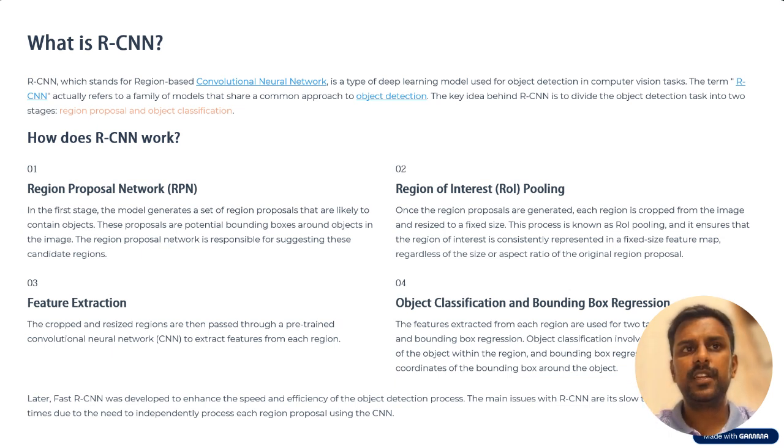In the region proposal network, first our model generates a set of regions that are likely to contain our objects. These are actually bounding boxes within which our objects are contained in that image. This region proposal is the first step, followed by pooling of these regions. All the proposed regions are cropped from the image and resized to a fixed size. This process is known as region of interest pooling. It ensures consistency in each of the cropped images with a fixed feature map size.